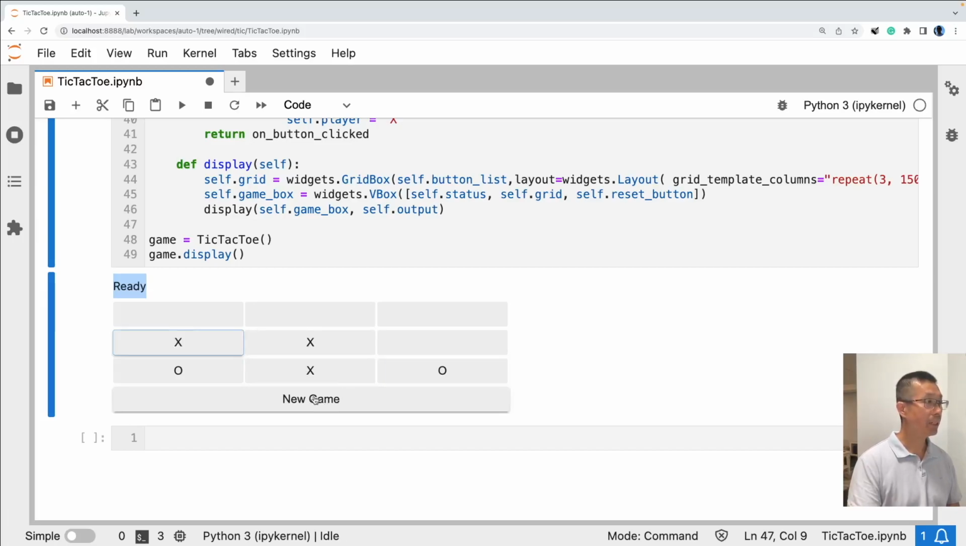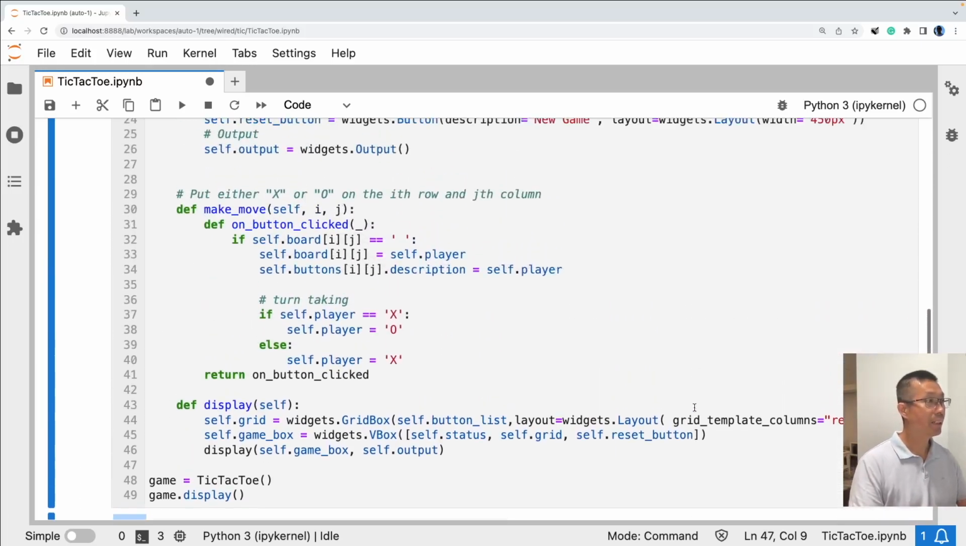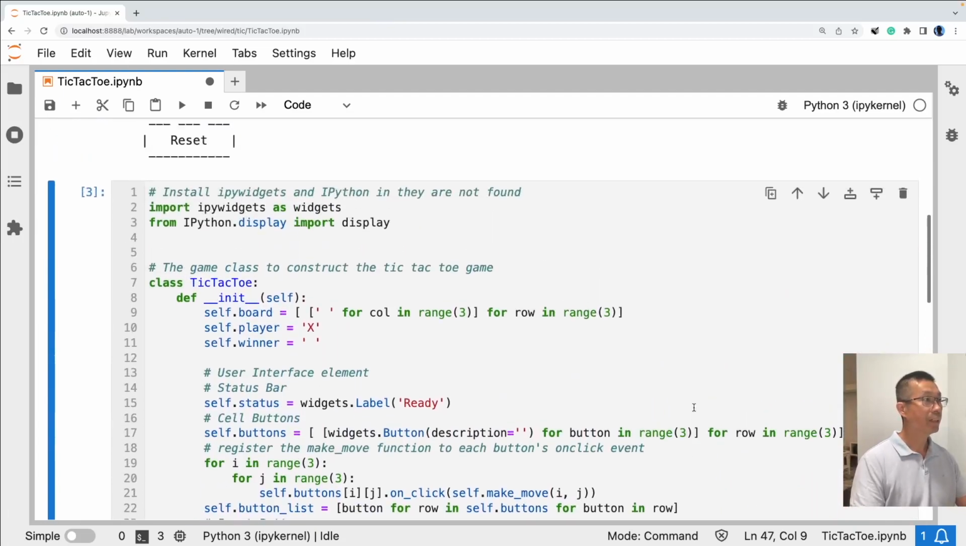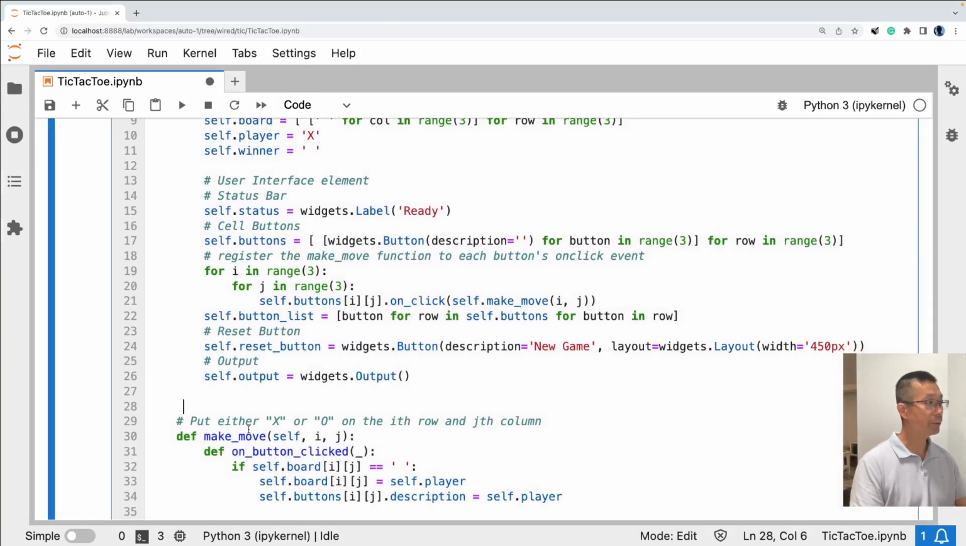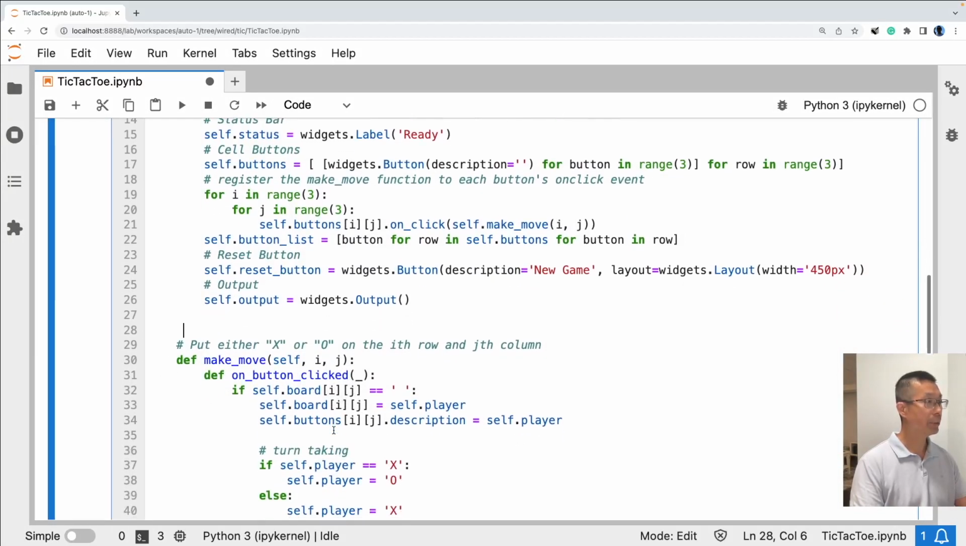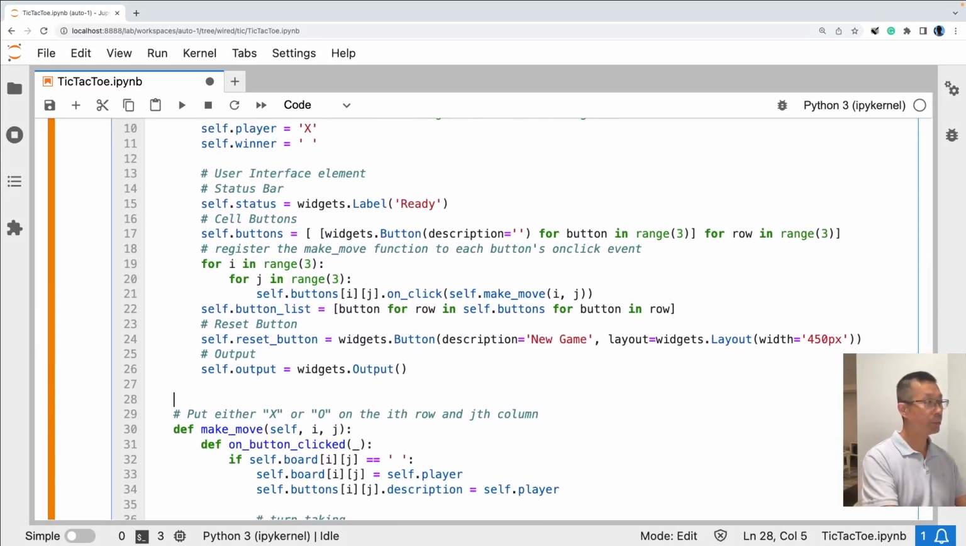We can play, but this new game function is actually not working. So let's make it work. Whenever we click on the new game button, it should clear everything and restart again. Okay, so let's create a new function. We can put it anywhere, but perhaps right before the make move.